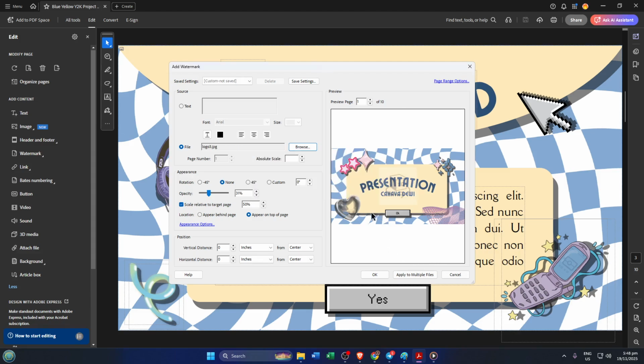Next are the appearance and position tweaks. Decide whether your watermark should appear behind the main content for a less intrusive look, or right on top. Use the horizontal and vertical position settings to nudge the watermark exactly where you want it on the page. Remember, it's absolutely fine to experiment here. Acrobat shows a preview so you can double-check before applying your changes.